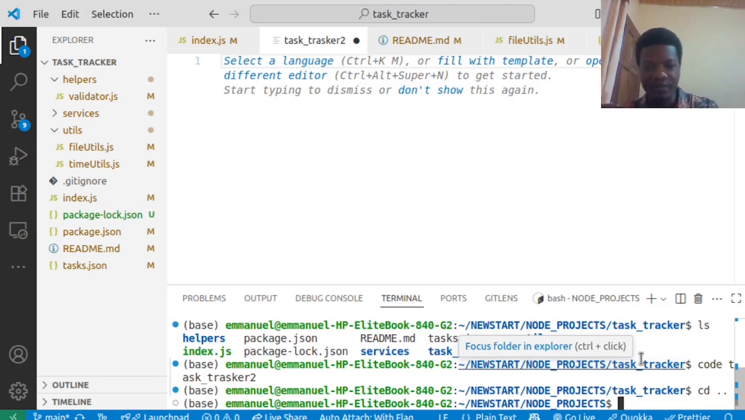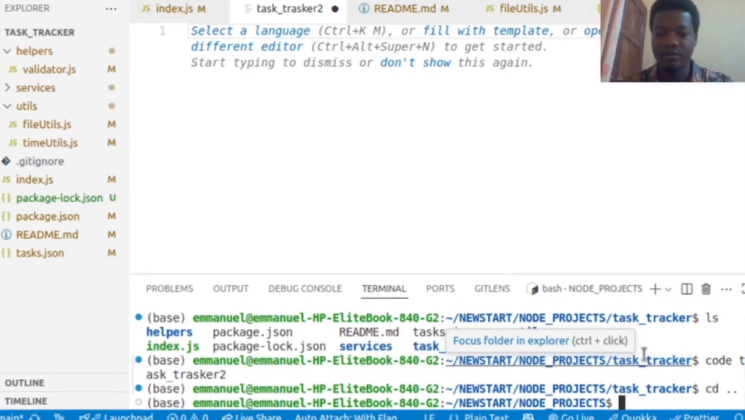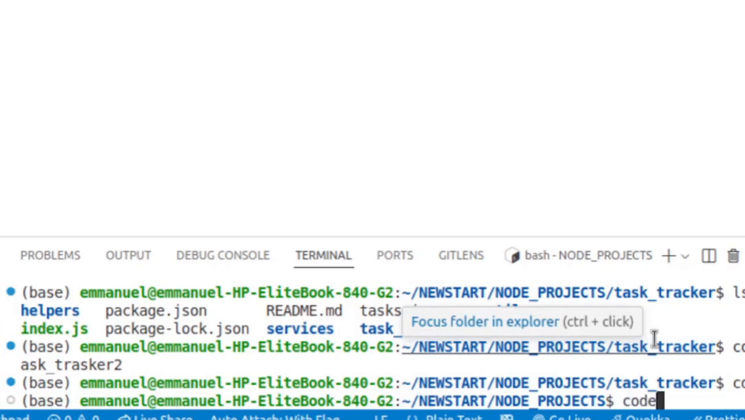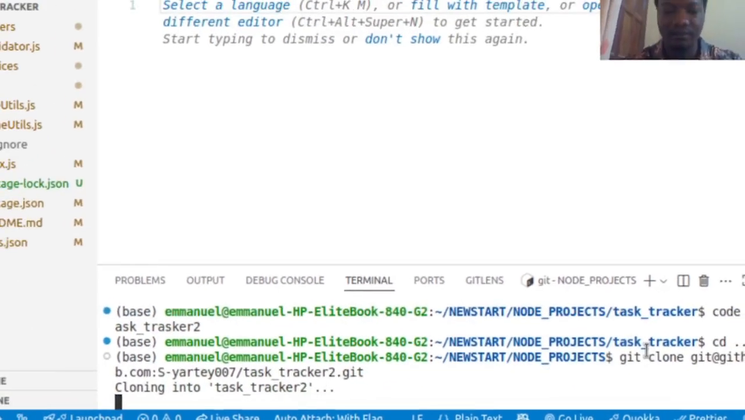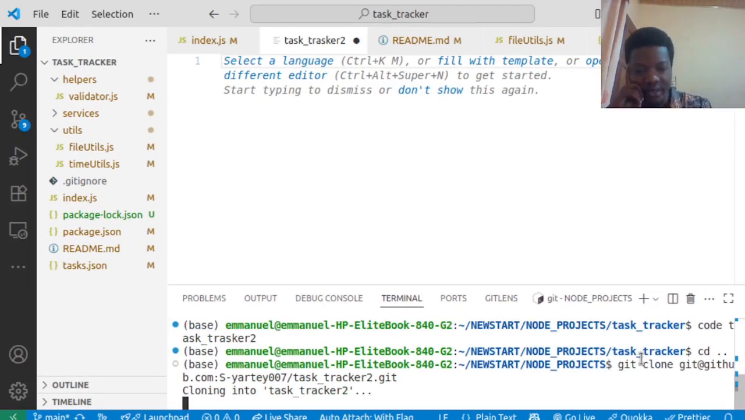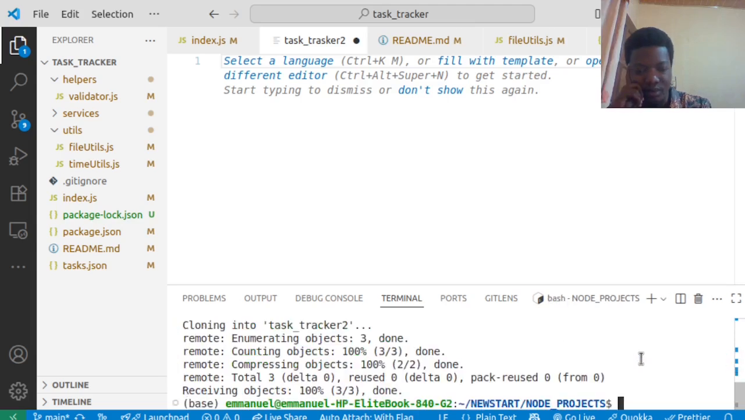You open VS Code and then you type in git clone. This is the command to clone the repo. You pass in the argument, which is what you copied, then you click enter. We can see cloning into task tracker.